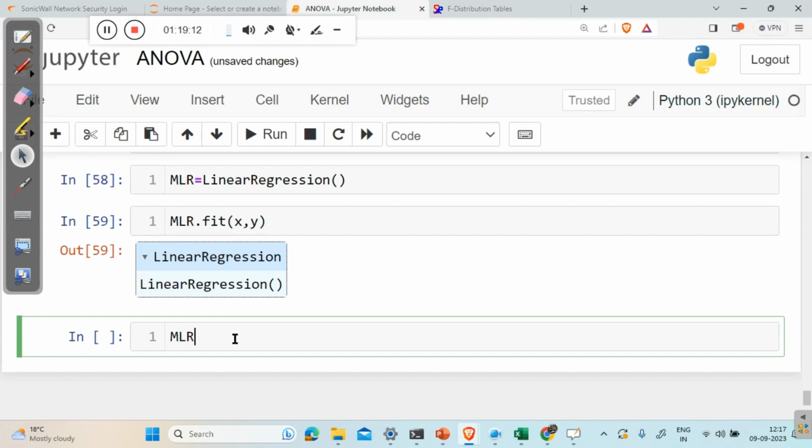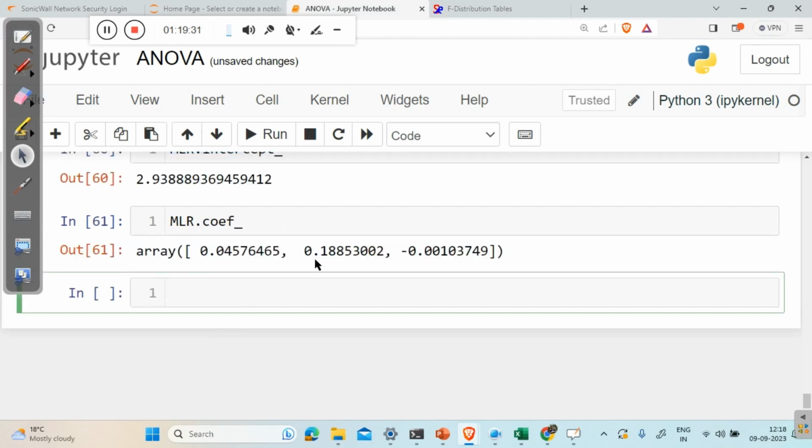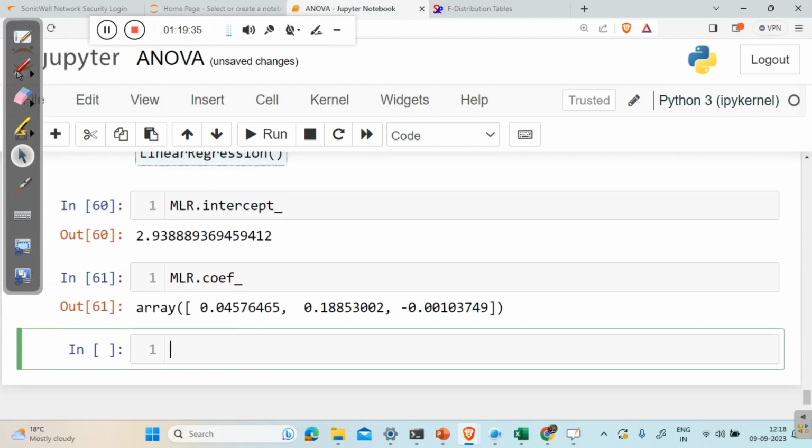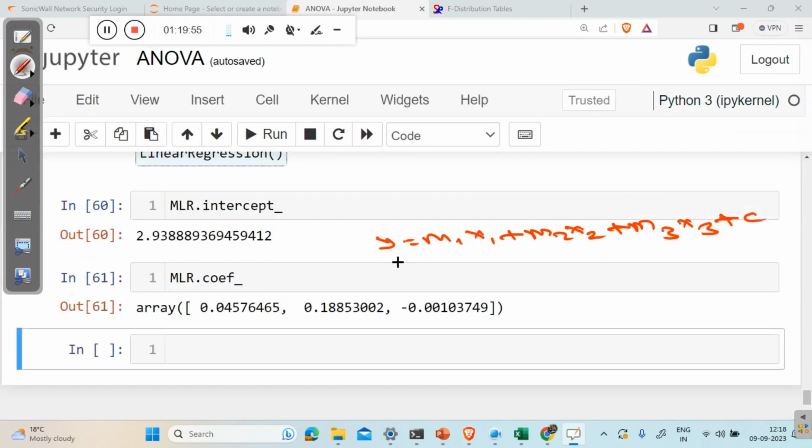Okay, so now in this MLR, I want to see what the intercept is. Intercept is nothing but the c value. When I talk about the m values, you will get three, m1, m2, m3, right? So if I pass coef, the coefficient, you will get the three values. So what is the equation here for this linear regression? The equation will be y is equal to m1 x1 plus m2 x2 plus m3 x3 plus c. Here x1 is the expenditure on TV, x2 is the expenditure on radio, and x3 is the expenditure on newspaper. M1, M2, M3 are these values, and c is nothing but 2.93.